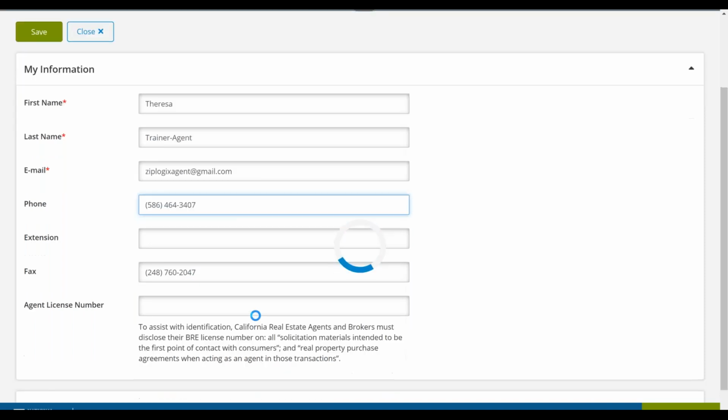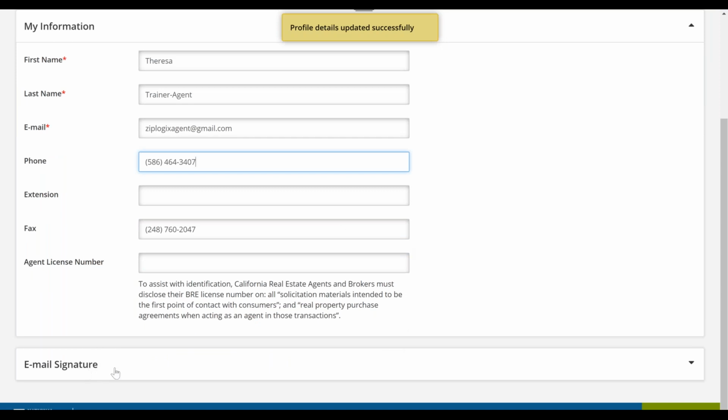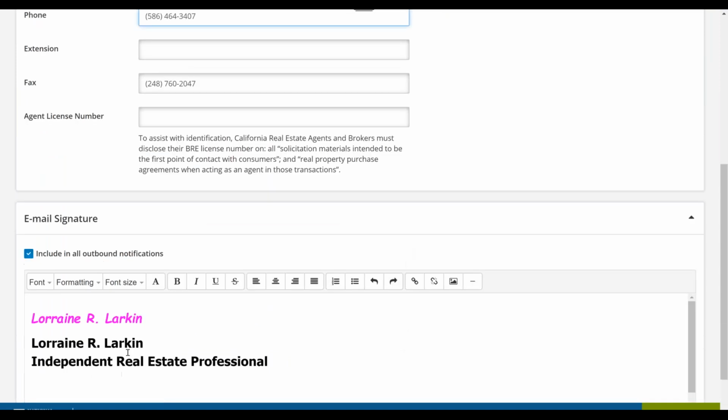Now, if we scroll further down, you'll see this window for an email signature. The biggest differentiation I want to make is that this email signature will not affect your email signature outside of zipForm Plus. So if you use Gmail, Yahoo, whatever the case may be, and you already have an email signature set up, that is perfectly fine.